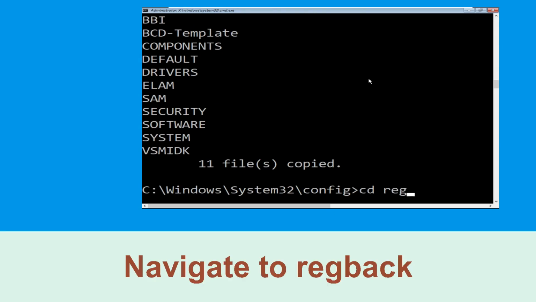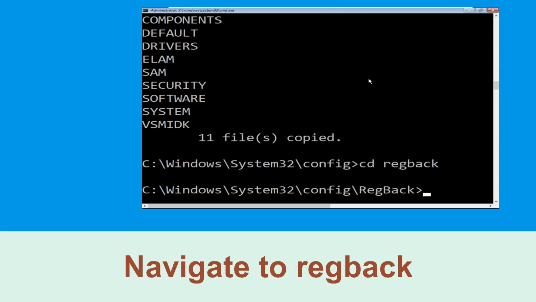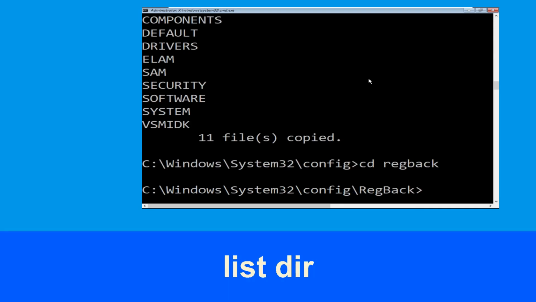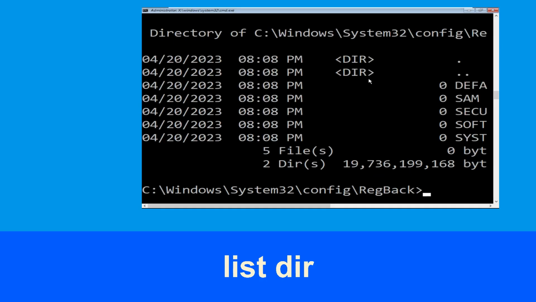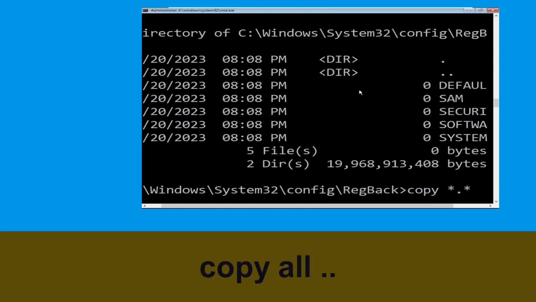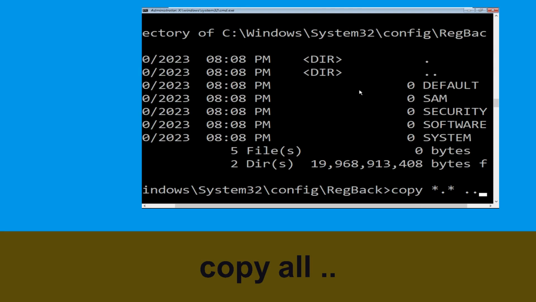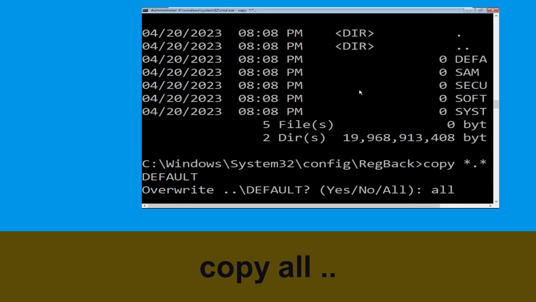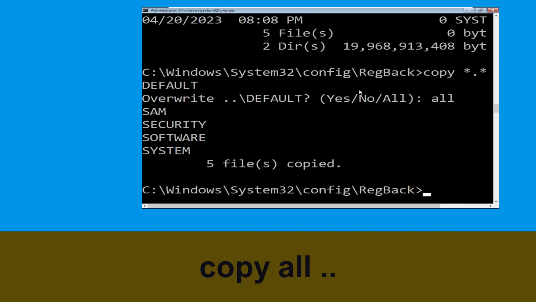Type in cd regback and hit enter to execute the command. Now type dir and then simply hit enter to execute the command. Now type copy * .. and hit enter. Then type all and hit enter.